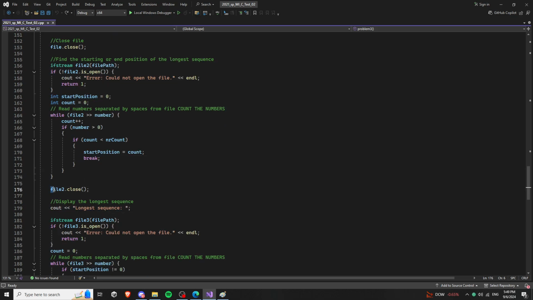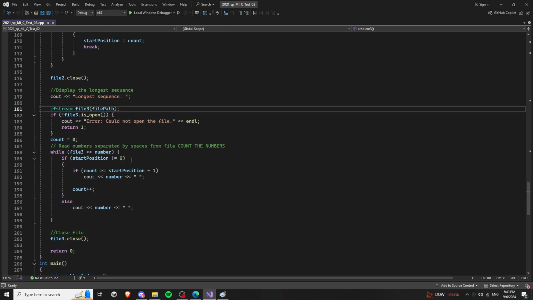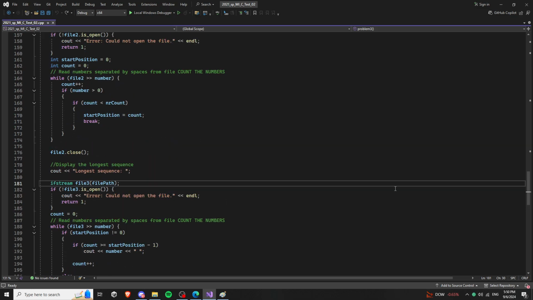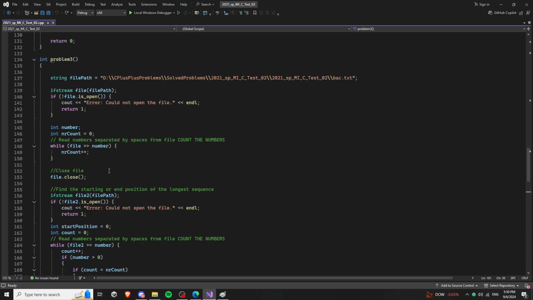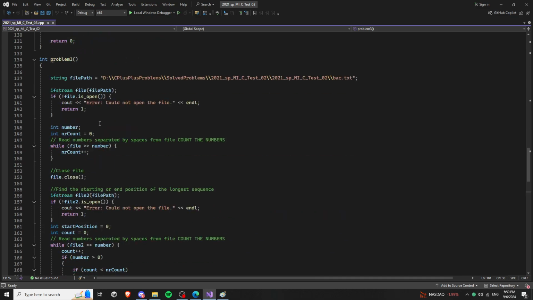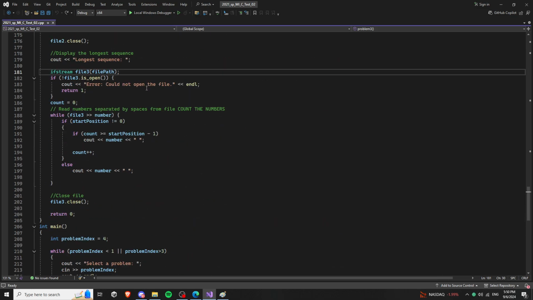Then we close the file because we don't need it, and we open it again, and here I display that sequence, but you don't need to do that. You just need the length of that. Basically you need to calculate just that length. Here I display the whole sequence.